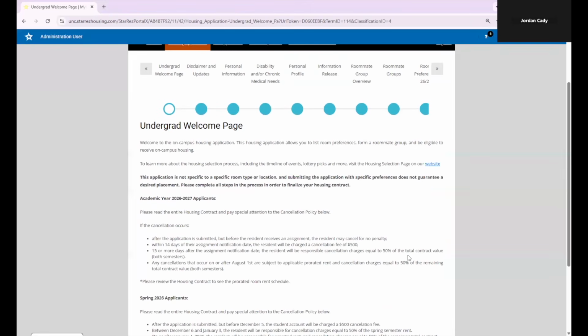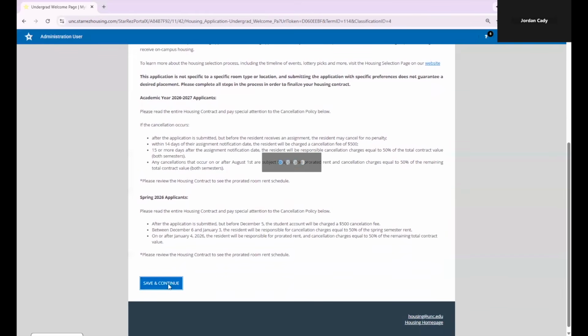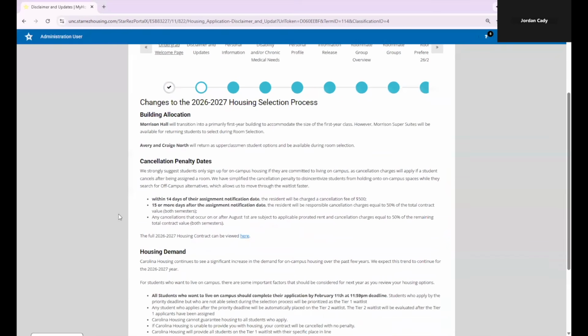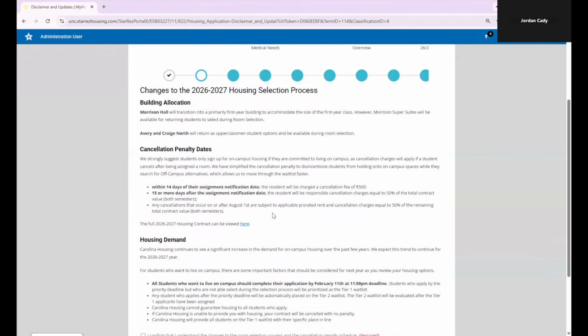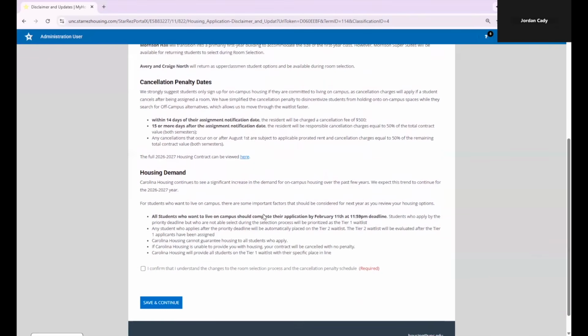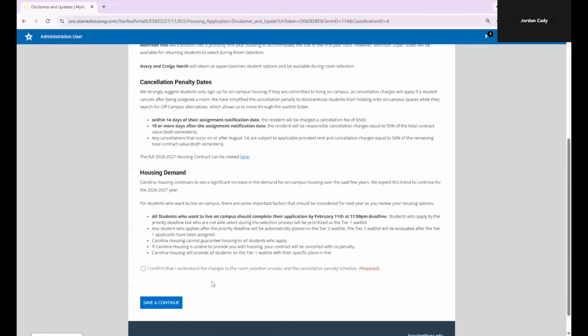The first page we're going to hit is an undergrad welcome page. So this is going to have a variety of information, some key points about the general application process, the cancellation penalty. You're going to want to make sure that you read this fully before you go on to the next page. And here's where we'll have an info page of any changes that we have for this particular year, which could result in building changes, changes to the process or cancellation penalty, as well as any next steps after the process, such as information about the wait list. You want to read whatever is on this page, acknowledge that you've read it, and then move on.